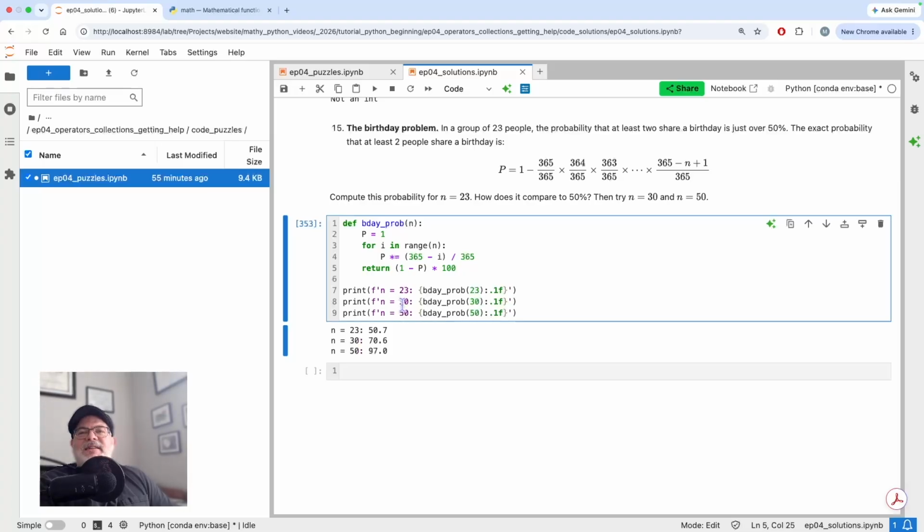So that might seem like these probabilities are very high, but it's not the probability that I share a birthday with somebody else in the room. It's the probability that any 2 people in the room share a birthday. So there are a lot more pairs within a group of n people.